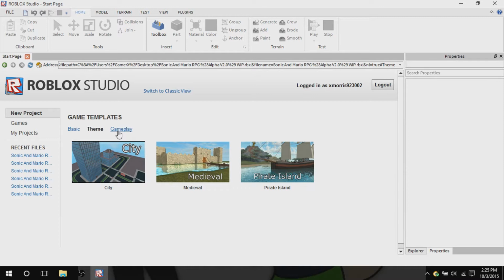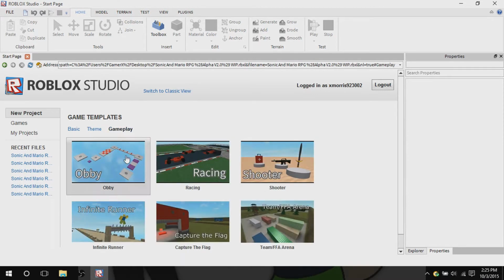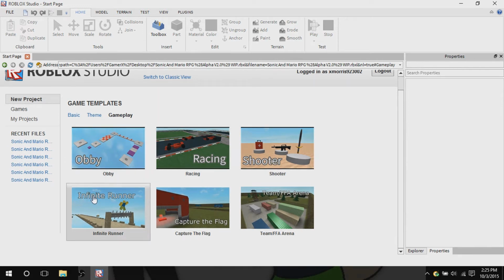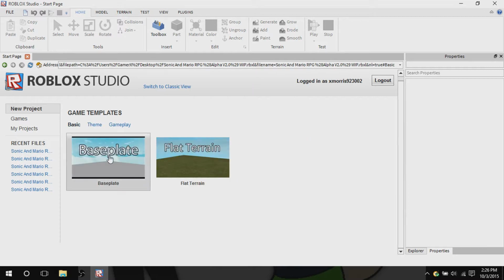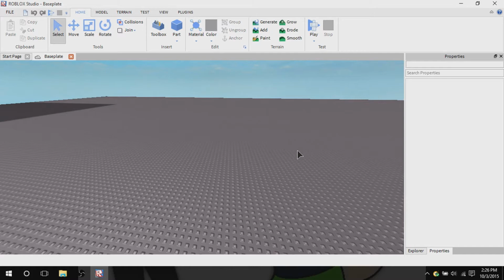You could choose a theme, like if you want to do medieval, pirate island, city, or if you want to do gameplay like obby, racing, shooter, infinite runner, capture the flag, team, or free-for-all arena. These are all presets that they have that you can start with. But what we're going to do is just go for a basic base plate. Okay? Alright, so click base plate, it opens the place for us, and now we have this.